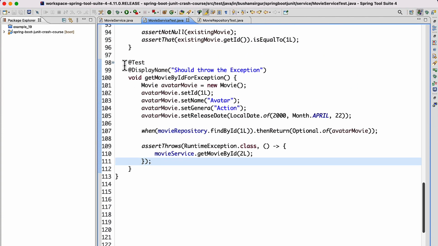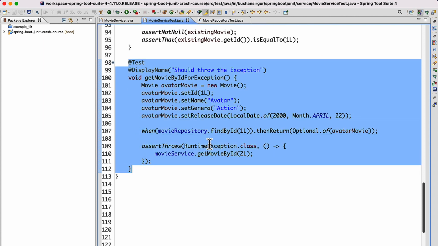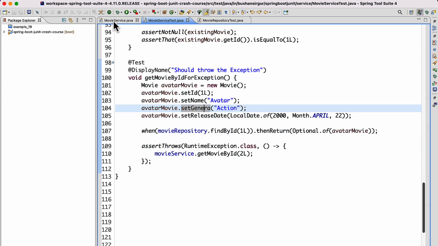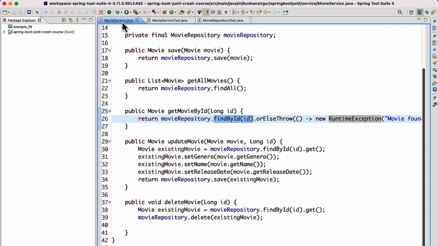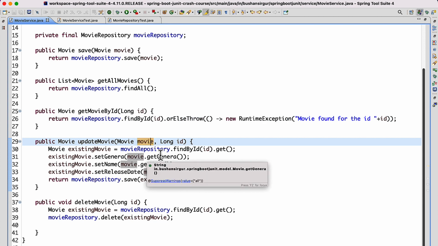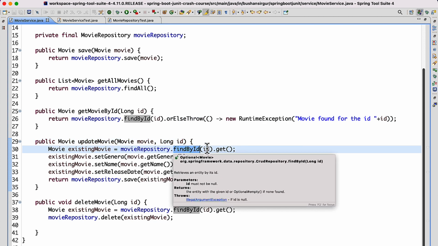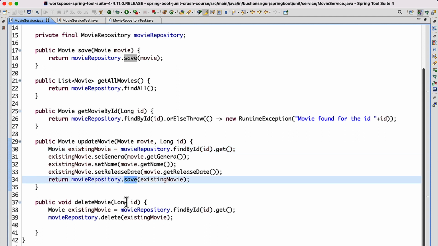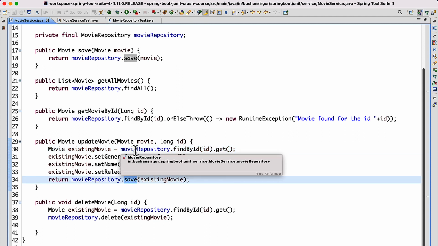Now that we have written a test case for get movie by ID, we have written the test case for 2 scenarios. Now we have to write the JUnit test case for updating the movie. Let's go to the movie service, and if you look at this update movie method, inside this we are actually calling 2 movie repository methods. One is find by ID and this save method. So we need to stub these 2 methods.